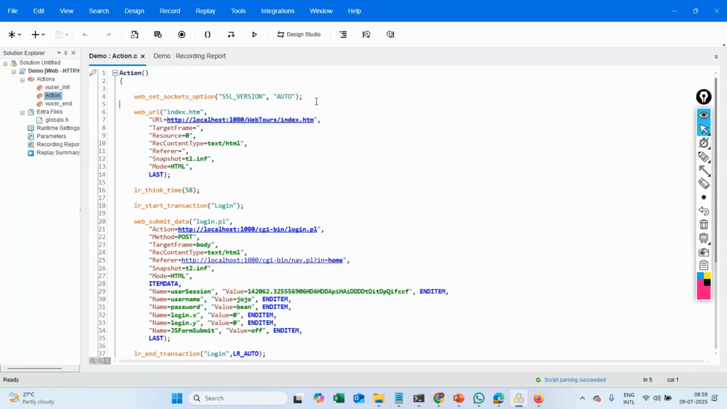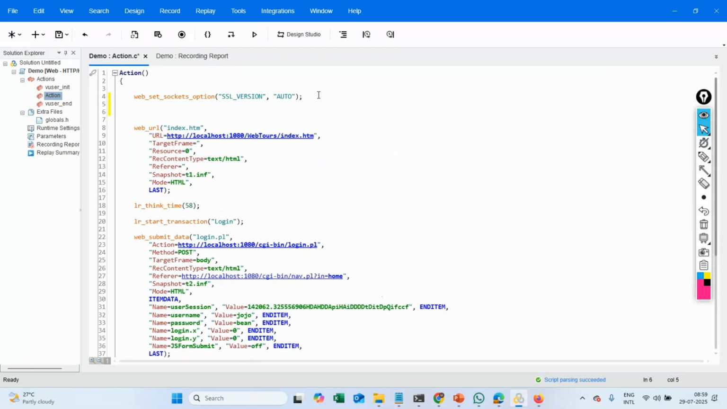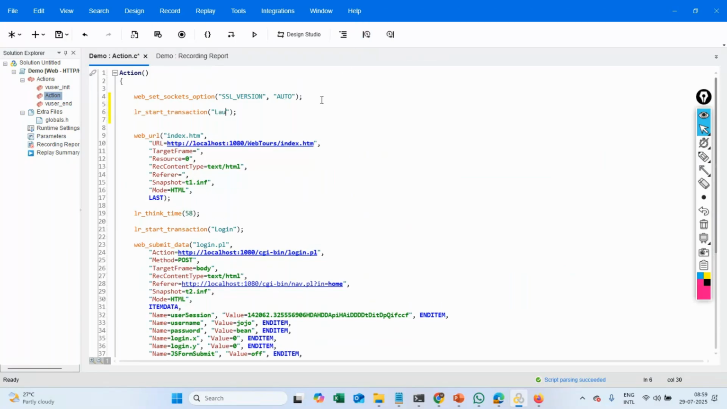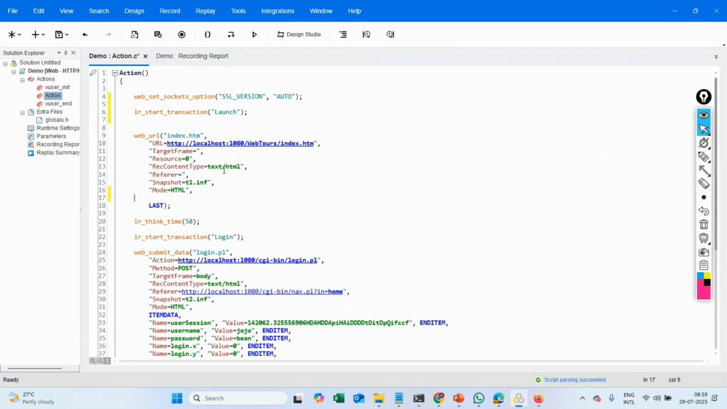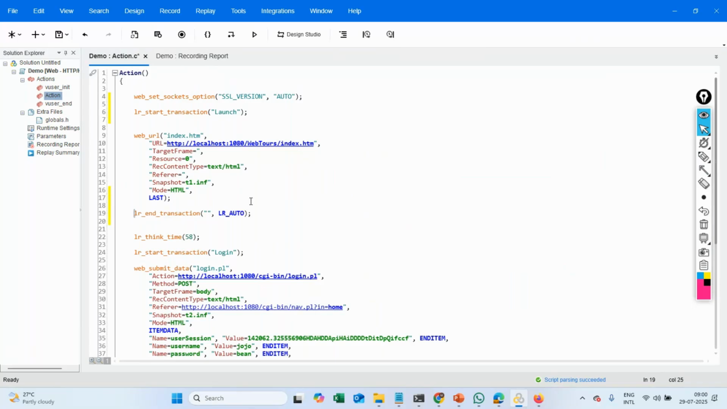However, you can add it on your own by writing it in detail, or you have these two icons over here. The first one is insert start transaction. If I click on it, it will insert it and you can give a name to it. And after line number 17, you can end it and give the same name, launch. So launch is starting here, and ending here.